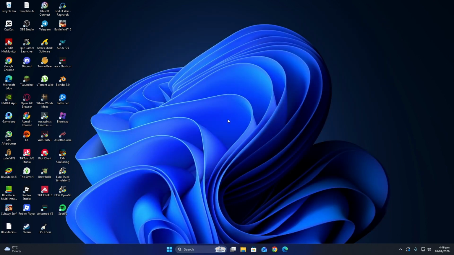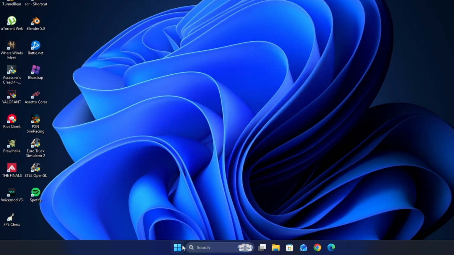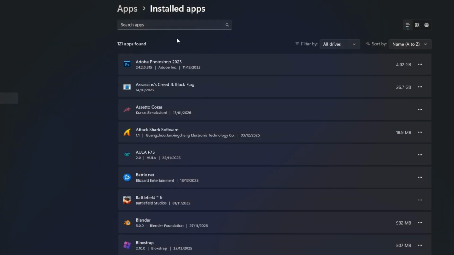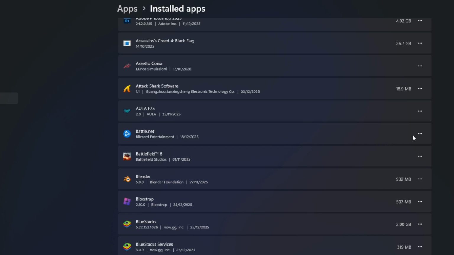If the problem is still not fixed, reinstalling Battle.net is the best solution. Right-click the Start button and go to Installed Apps. Find Battle.net in the list. You can try the search bar at the top. Click on it and uninstall it.